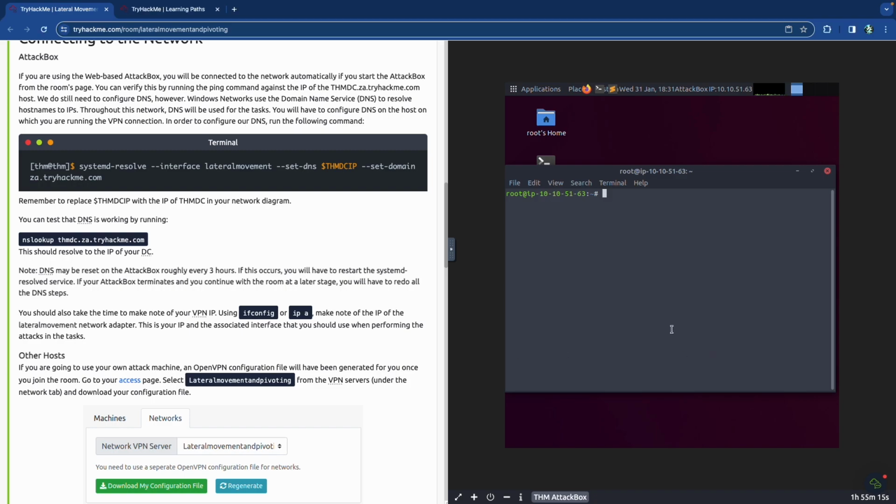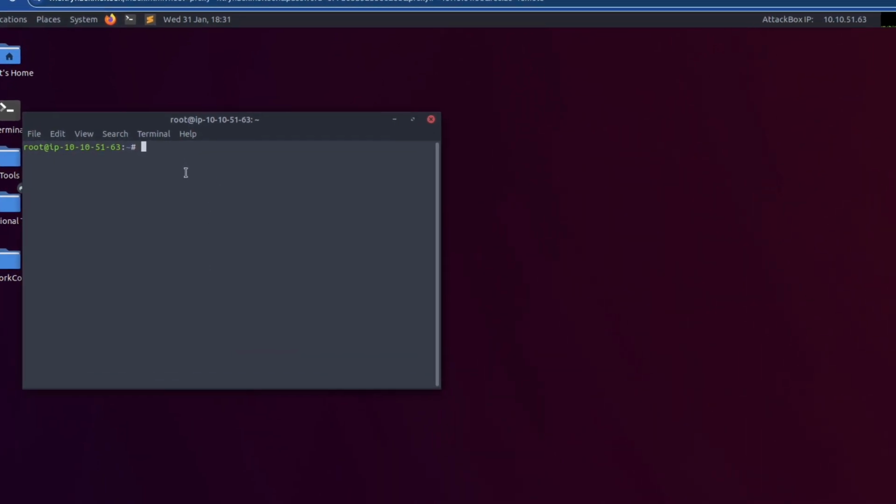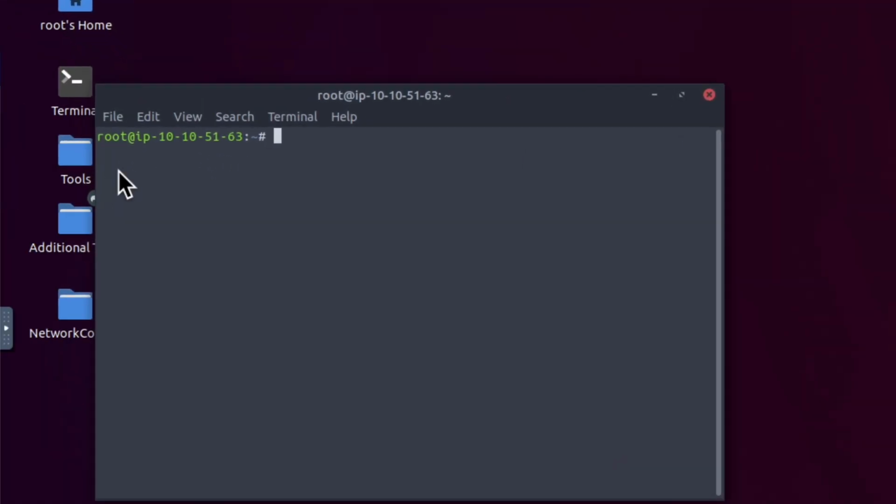I'm going to make sure that this is full screen, just so we can get a better view. And here we go. I'm going to zoom in here so you can see what I'm typing. And then we're going to set it up. Here we go.